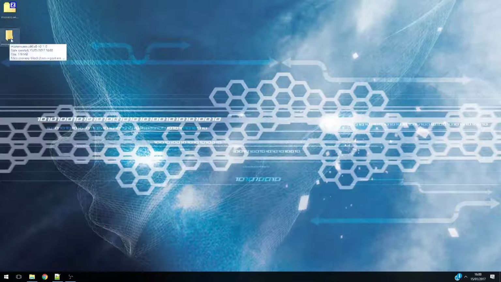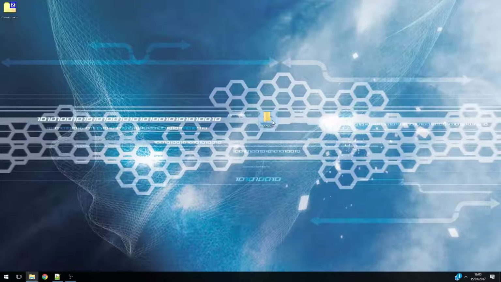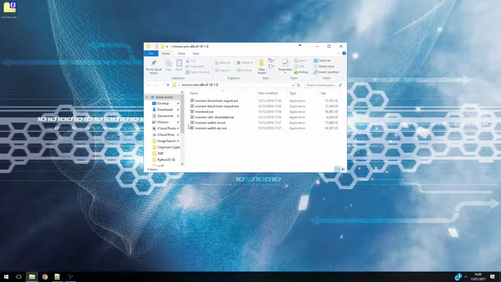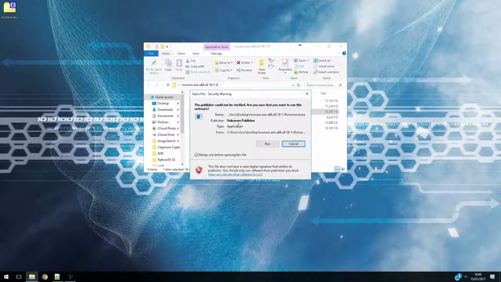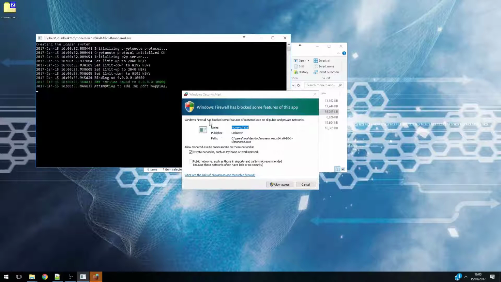Once it has finished extracting, you're going to want to open up that folder. So move that over, there we are, and I'm going to run the monerod file, which is the Monero node client. You're going to run that, and you're going to need to let it through your firewall.